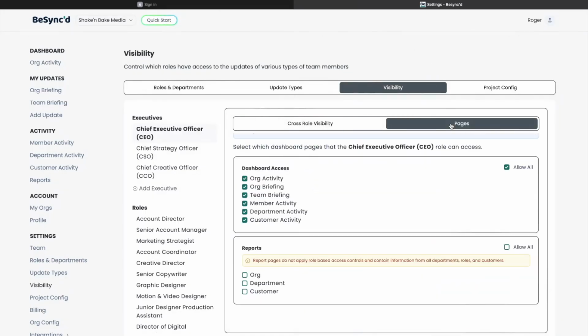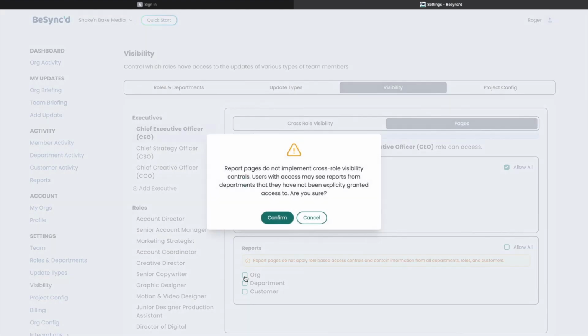Next, the Visibility Page tab shows different dashboard page visibility permissions we can assign. Here, we can control which pages each role has access to. So, for the CEO role, we can see that they are granted access to all pages. And if we want to grant access to reports, then we can do so. And I guess we had better for the CEO.